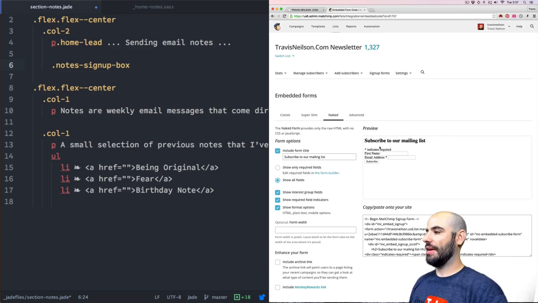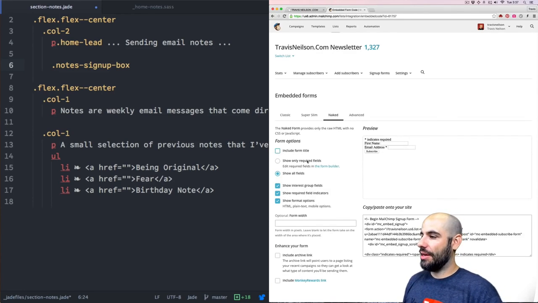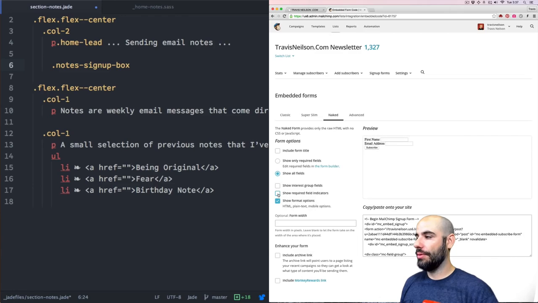So right here I have the title. So let's get rid of that title. And then show only required fields. No, I want email address and first name, so that's good. Show interest group fields. Nope. Show required field indicators. Nope. Because I want them all to be required, really. And then show HTML format options. Nope.